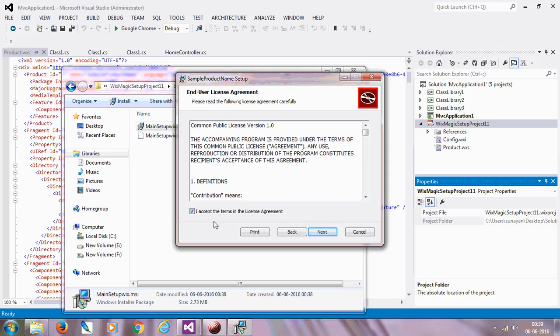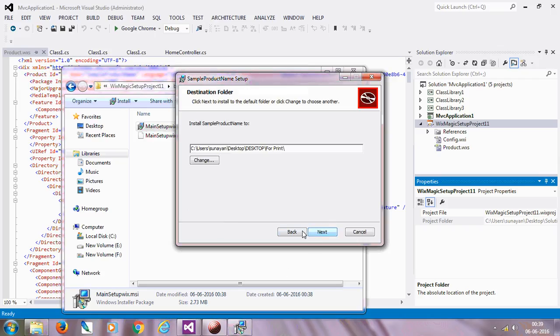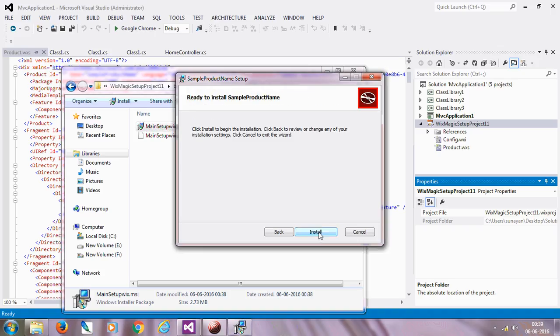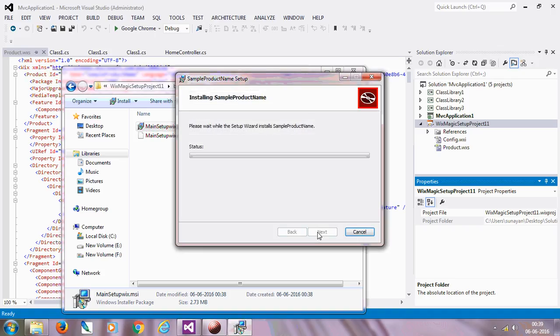Now if I click the MSI, it is going to ask you the common terms, like I accept the terms in the license agreement. Next. Now the location we have specified is already there. So I am going to leave it like this only, and I am going to click next. Next, install. Now the whole MSI will be getting installed, and the files will be moved to that location.